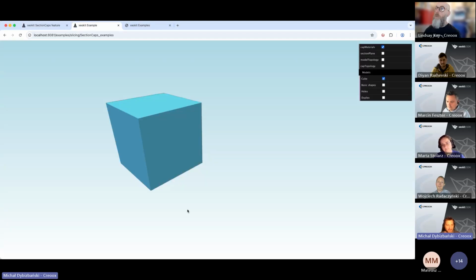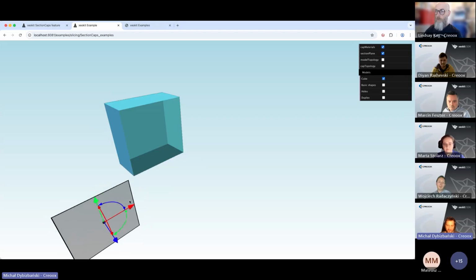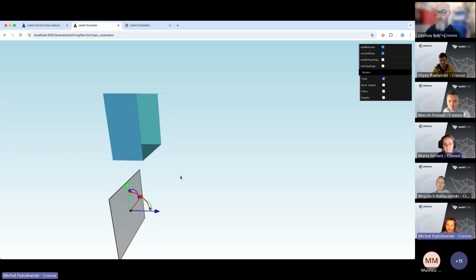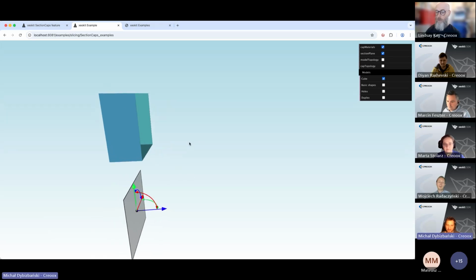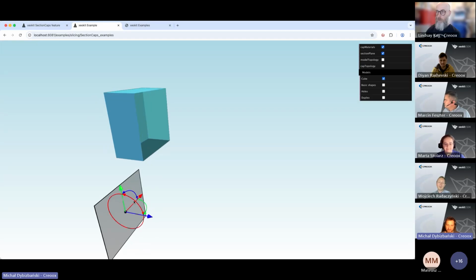Okay, so here we see a very basic example. This is a regular cube, 6 by 6 faces, and I guess many of you will be familiar with the section plane feature, which is related to SectionCaps, but I will quickly describe it. So the section plane is this plane that visually cuts off part of the scene models that are on one side of the plane, and all that's left is everything on the other side of the plane.